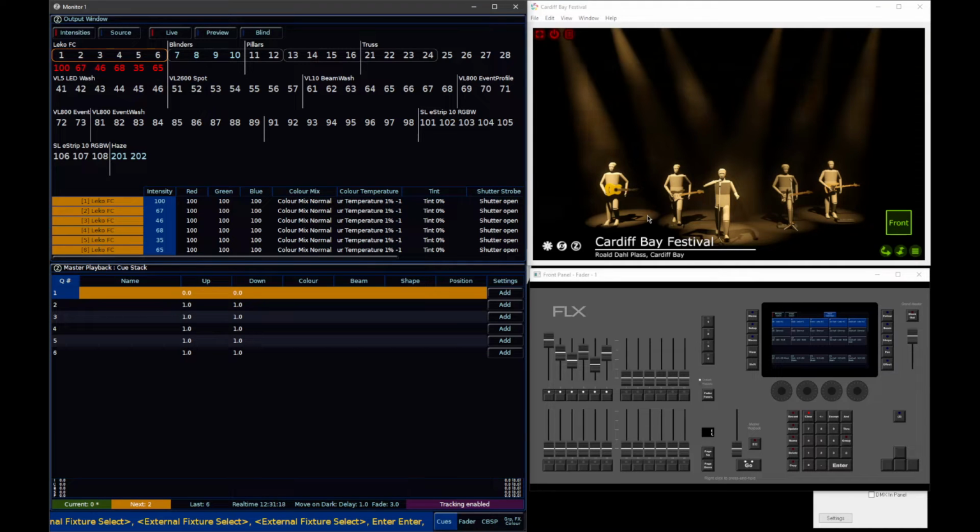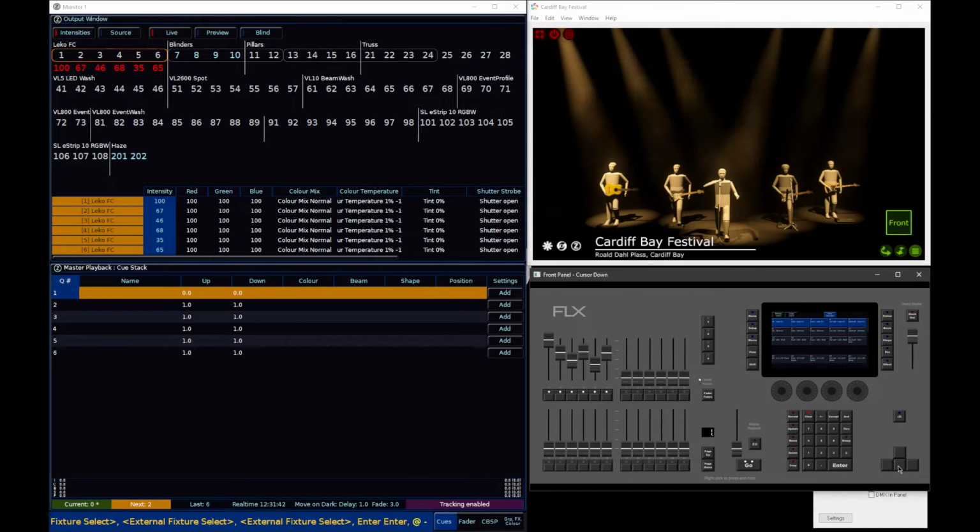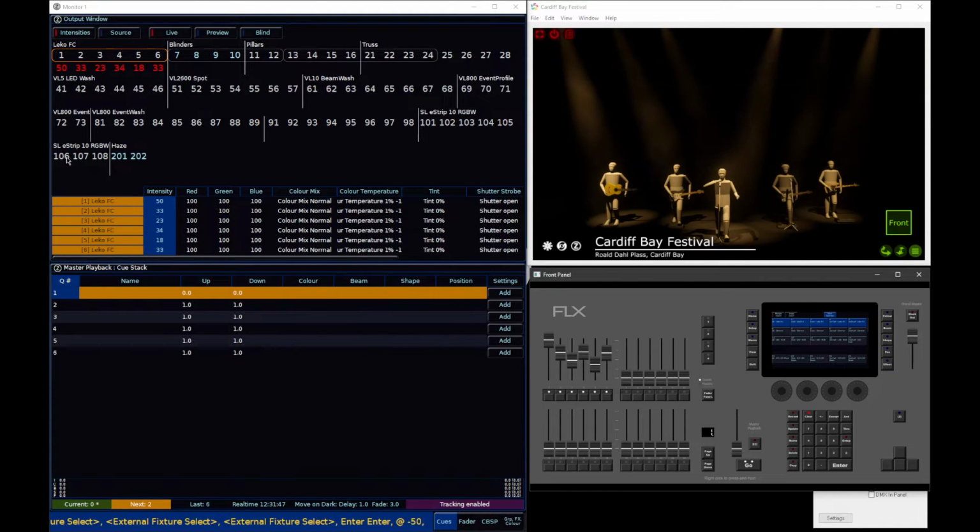If you're on the Flex console, the way you access plus and minus is using the up and down arrow keys. And if you hold Shift and use the up or down arrow keys, that will give you plus or minus respectively. So for my example here, I'm going to type in at minus, so Shift down, 50 enter. And if I do at minus 50, that takes my fixtures to 50% of the levels they were at.